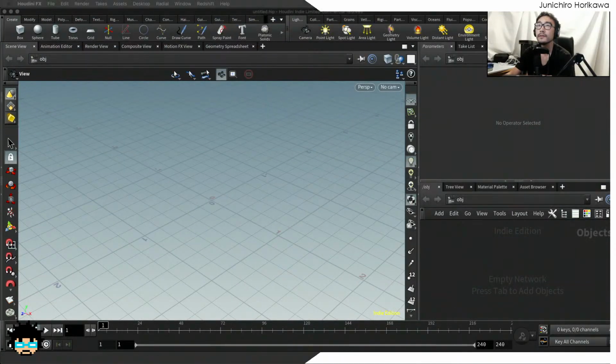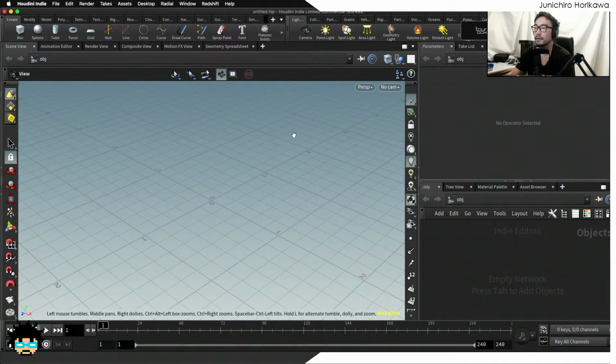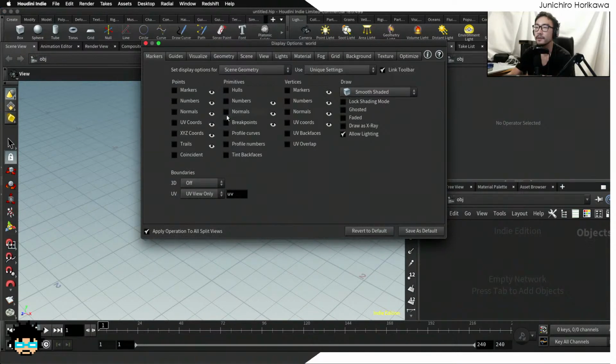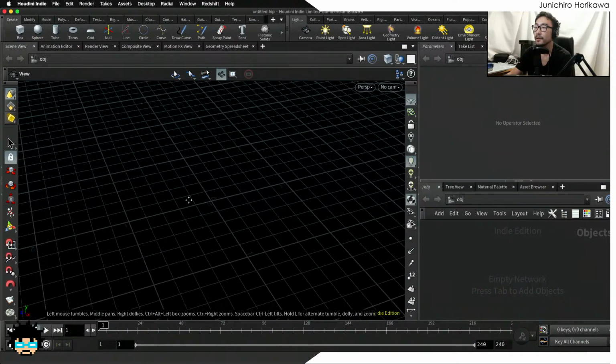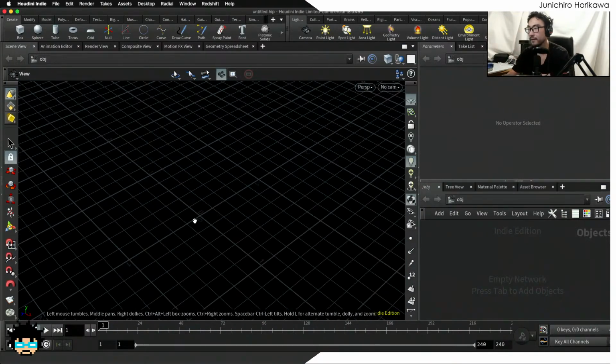Right, so let me get started from scratch. I'm gonna create a new project file, and then let me just set up some display settings. Go into the background and make it dark so that I can see it a little bit better. Okay, now shall we start?